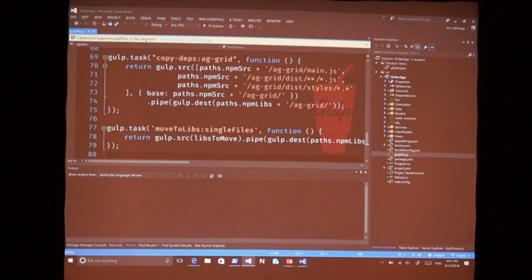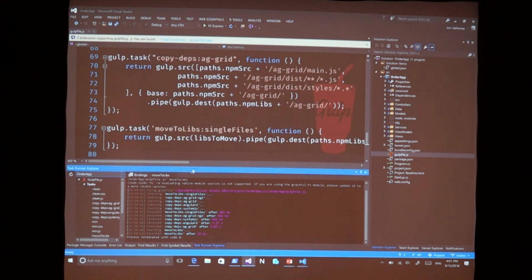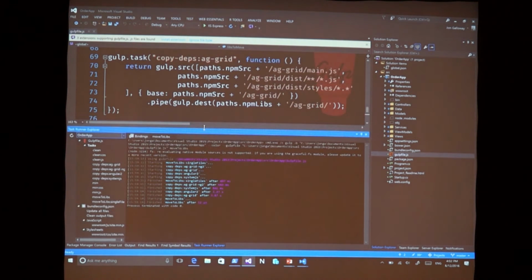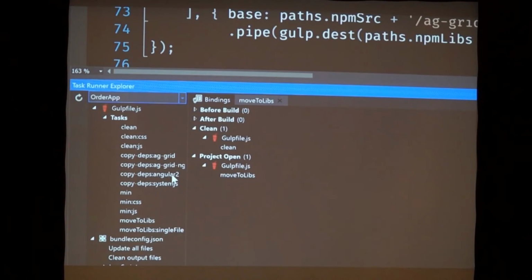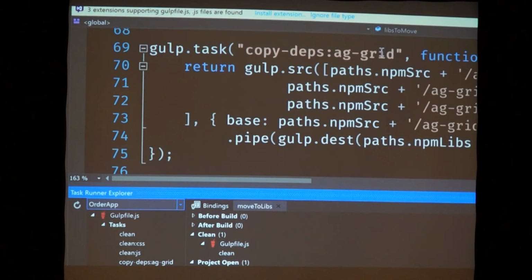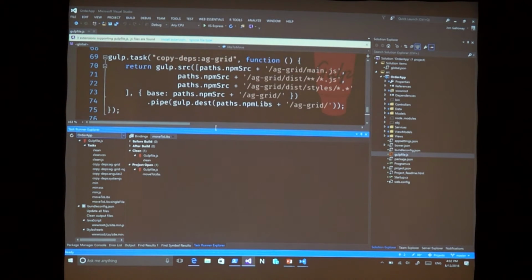So that all works. And if we go and we look at the gulp file, we look at the task runner. So we've got all our tasks, as far as when it started up, it did all this copy dependencies. So that was set up as a binding. So we've got project open, move to libs ran. You see that? So that move to libs was that task where it just went through and copied all the dependencies over. So that works. And you're started then to just begin starting your application.